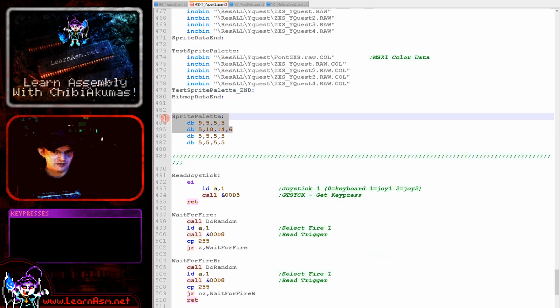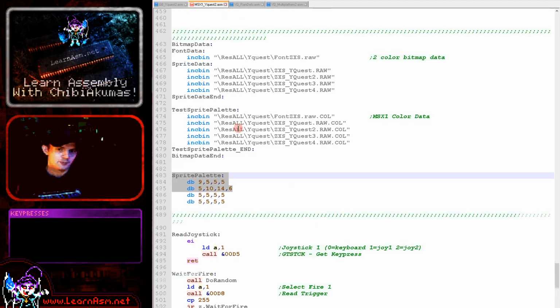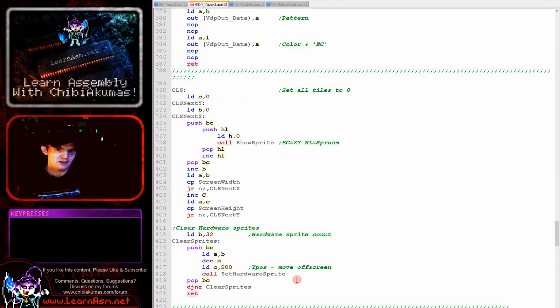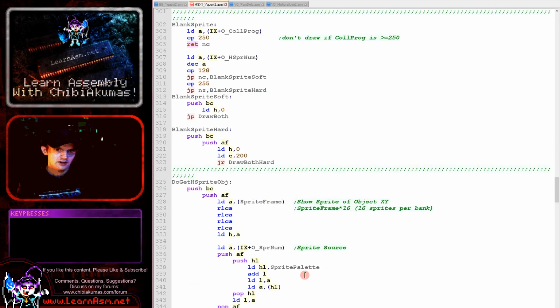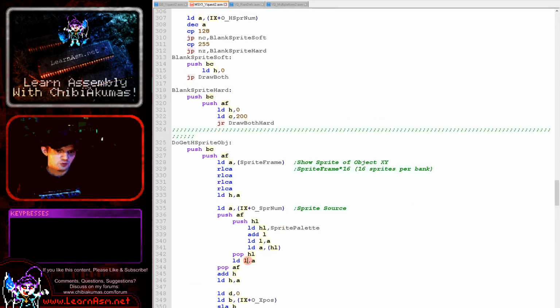So these are the palettes for the sprites. There's one color for each sprite. Ironically, the tile map uses 2 colors for each line, whereas the sprites just use 1 color per sprite. So those are the colors for the sprites, and we can change those and change the color of our object. So we're loading that in, and we're storing it in L here.